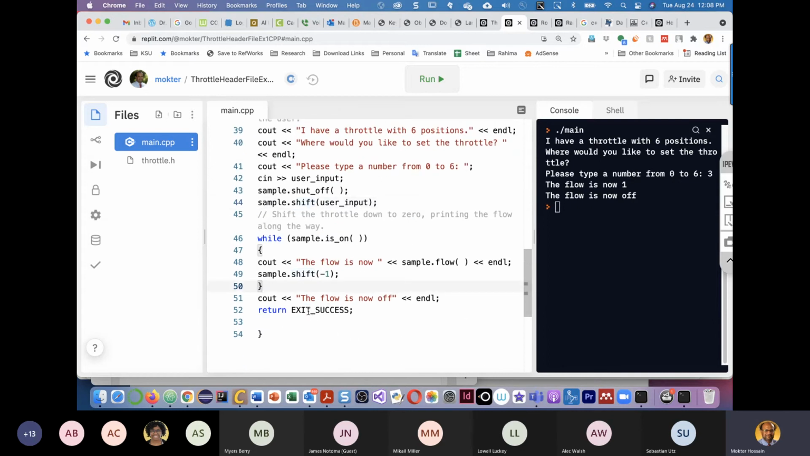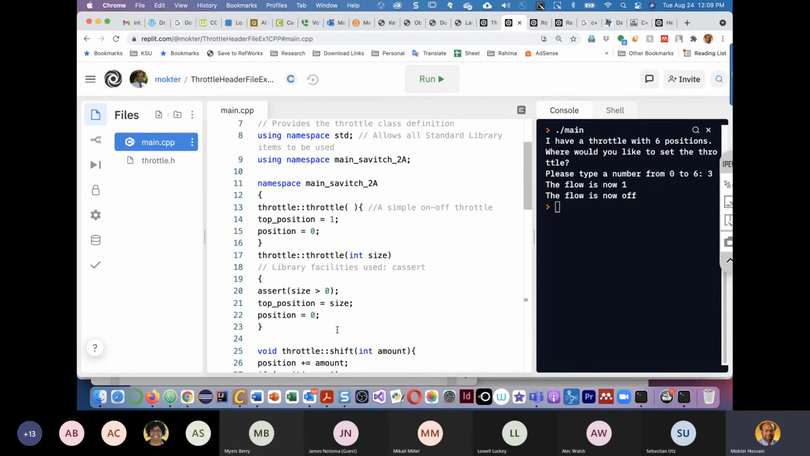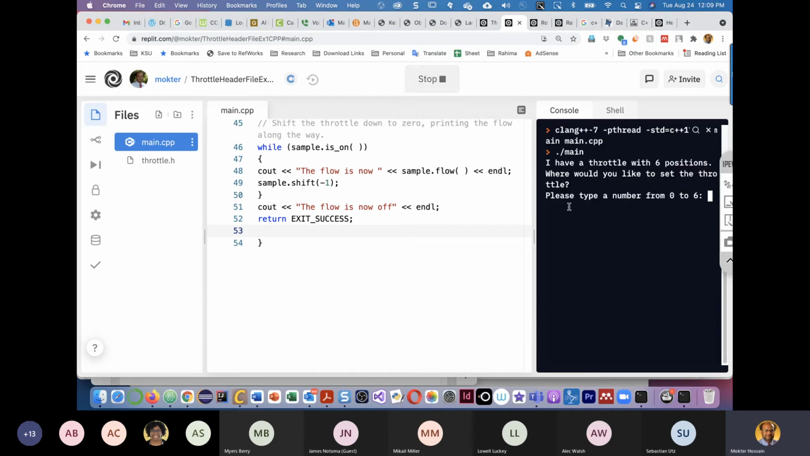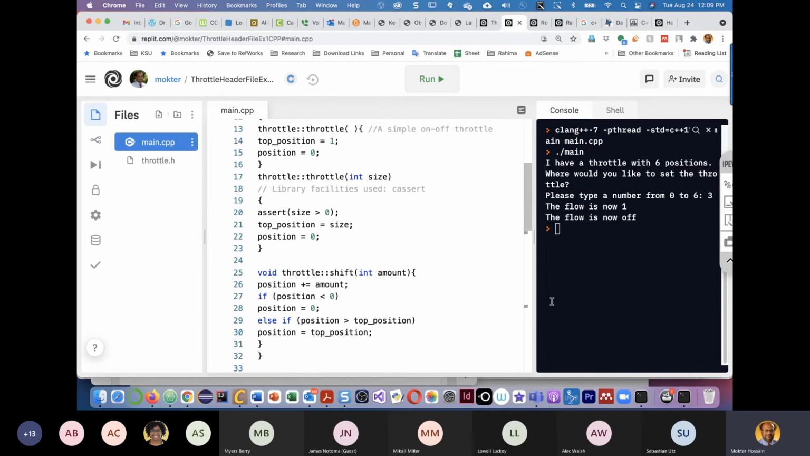The return is exit success. This is the built-in variable, or we could say return 0 or something. So if you run this program and you get 3, I'm getting this output because of the declaration of this.